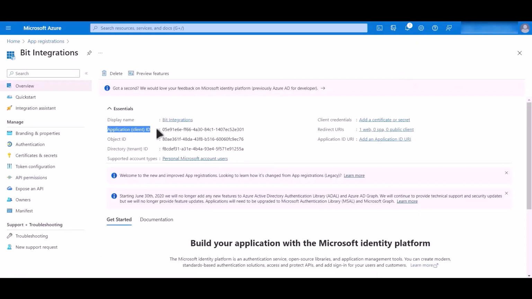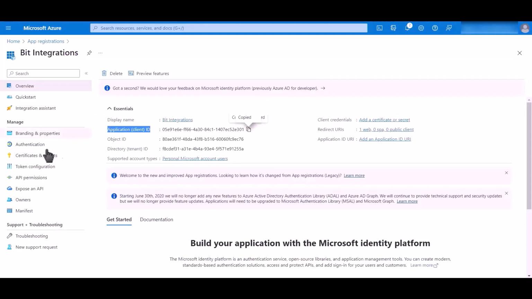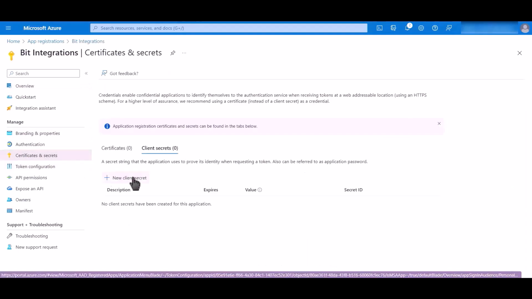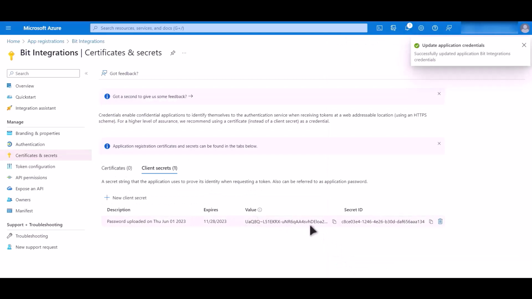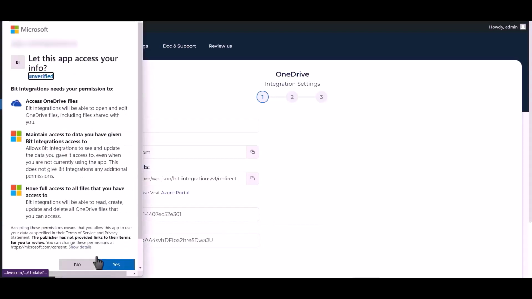Copy application ID and paste it here. Go to Certificates and Secrets. Click New Client Secret. Click Add. Copy value, and paste it here. Click Authorize.